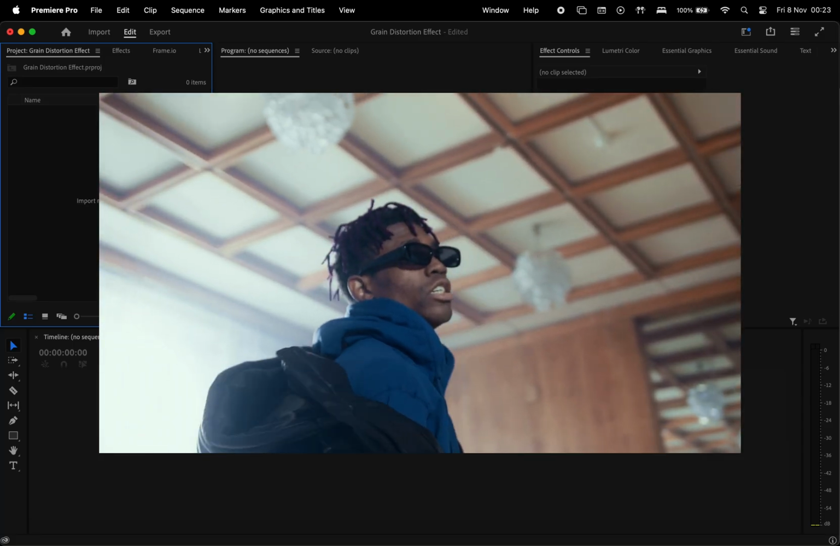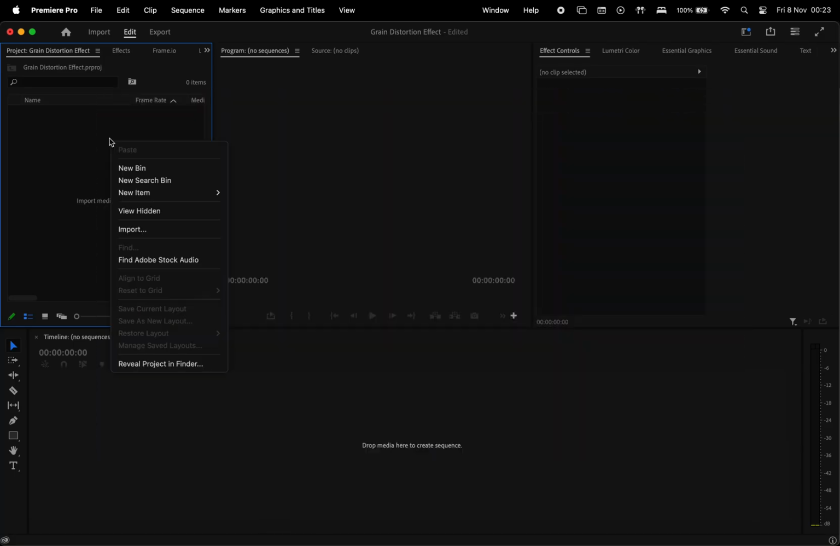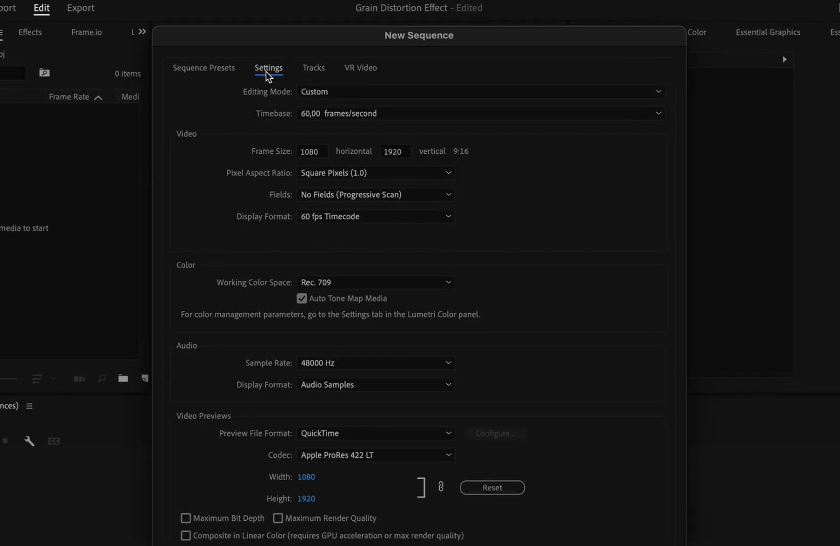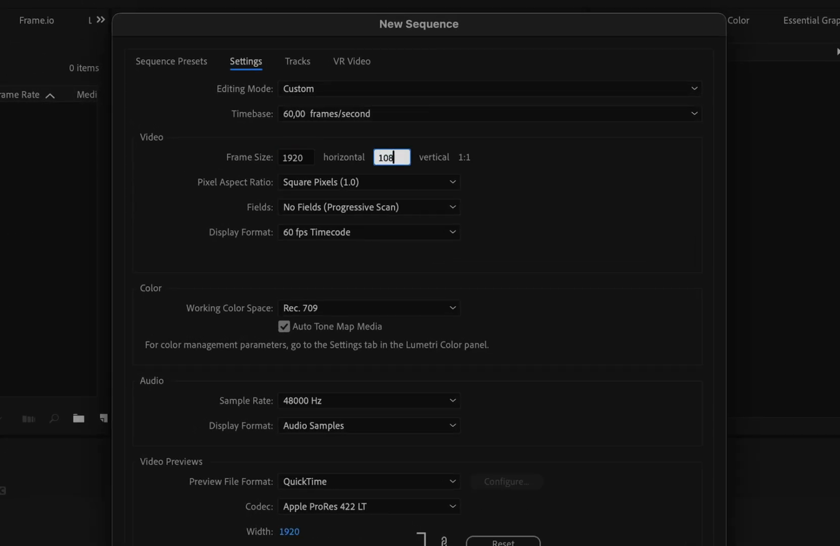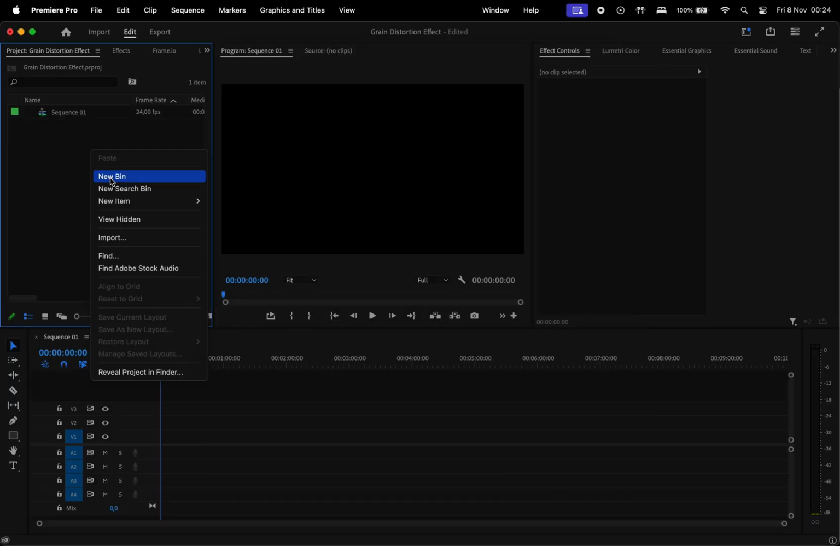Hey guys, today I'd like to show you how to apply this distortion effect to your video footage in Premiere Pro. Let's go ahead and create a new sequence with the following settings. 1920 by 1080 at 24 frames per second. Hit OK, and let's import our footage to the project.